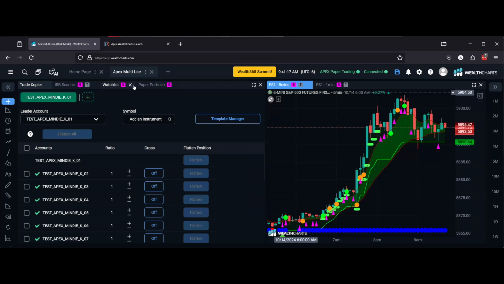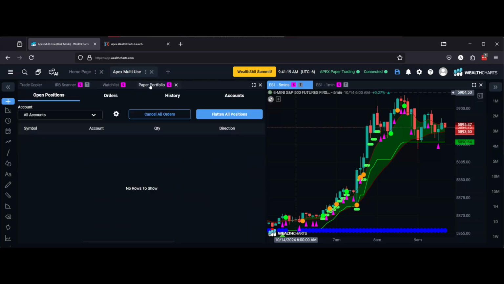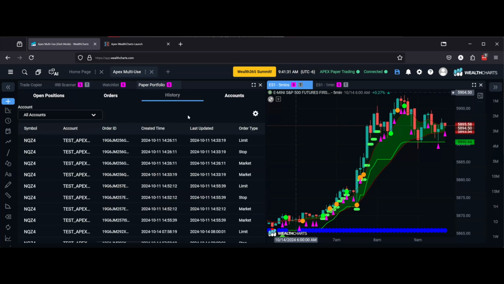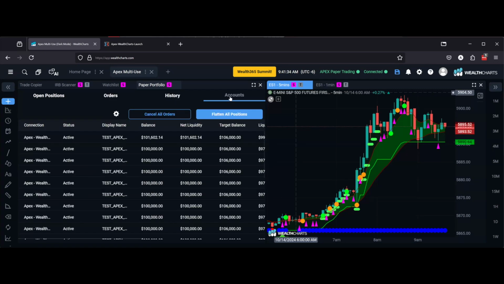Okay, and check this out. If we go over to paper portfolio, now I don't have any positions open right now. I'll show you one in a sec just to show you that liquidation line. They changed it a little bit from my last video. So here are orders. These are tests that I did earlier today. This is the history. And here's what's really cool.